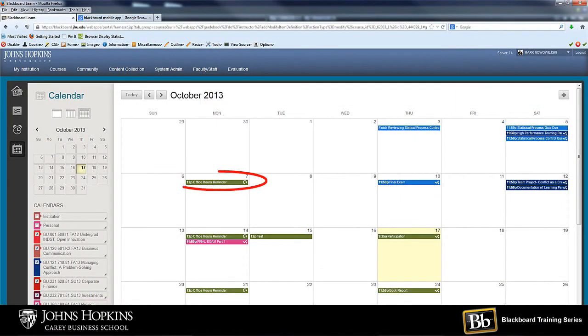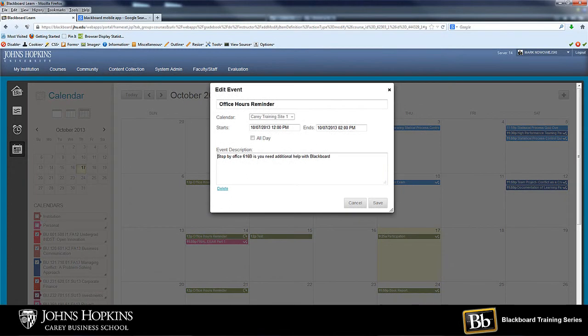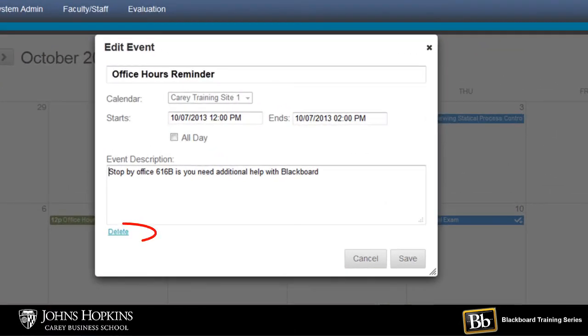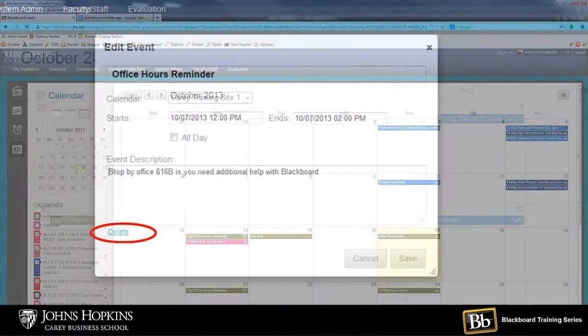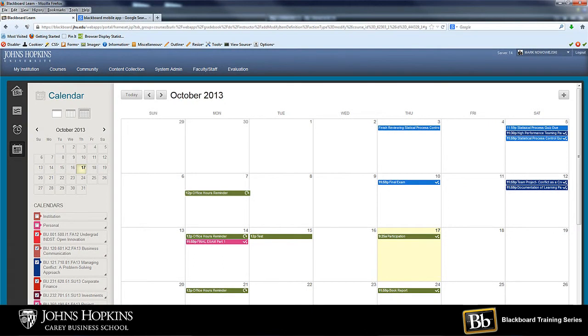Once the event is created, you may always edit or delete it by simply double-clicking on the event's name in the calendar. By the same token, you may move the event's date by drag and dropping it around the calendar with your mouse, though this function is somewhat limited.